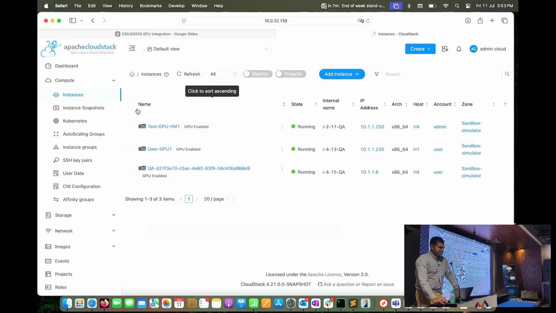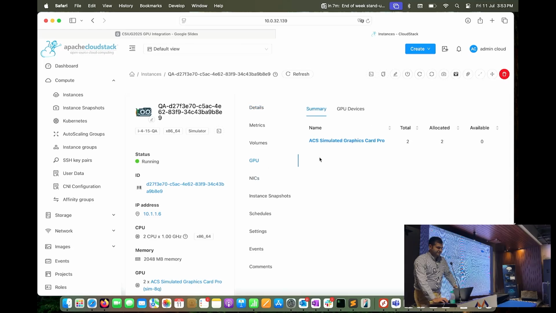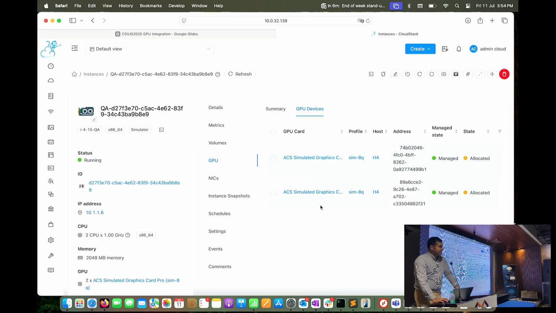However, as a root admin, once you have deployed an instance, you may see something different. So if you go to the GPU instance tab here, you'll see that it's clickable now, right? The UI slightly changes. If you click on GPU devices here, you can actually see what are the GPU cards allocated, what are the types, on which hypervisor host that GPU card is available, what is the state, it's allocated, it's managed, and some other information.